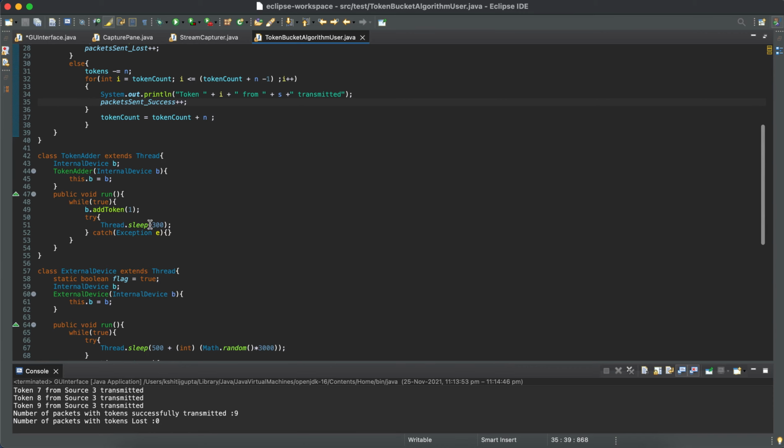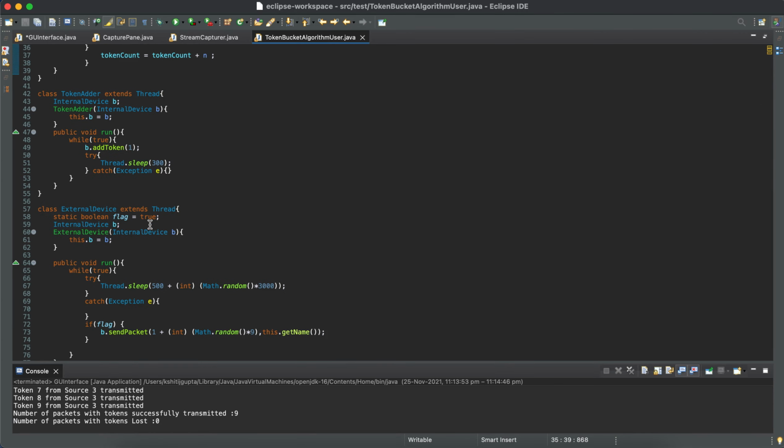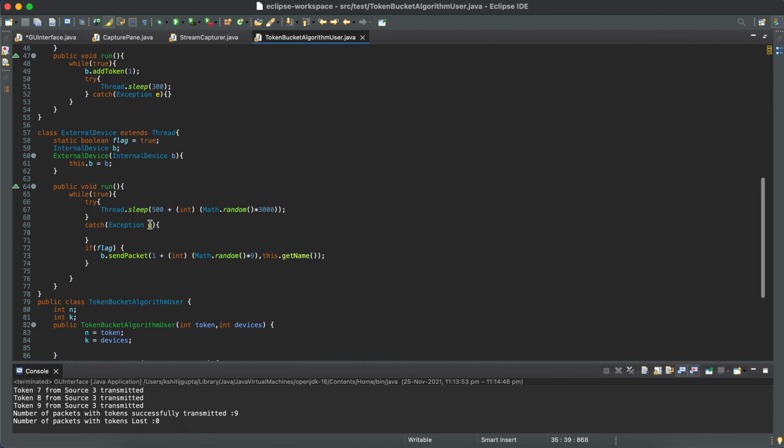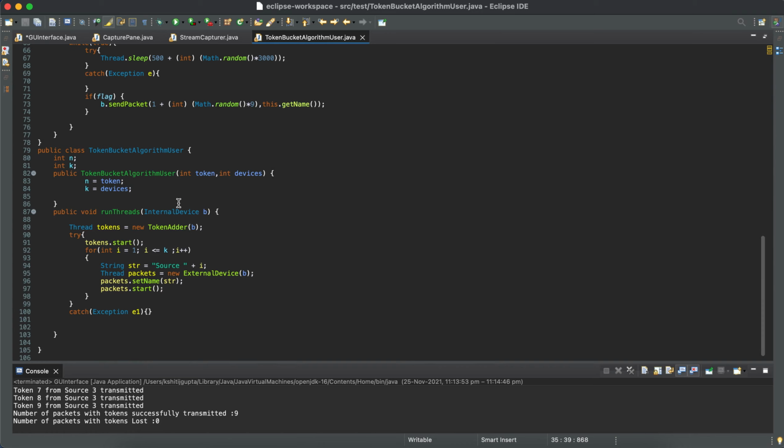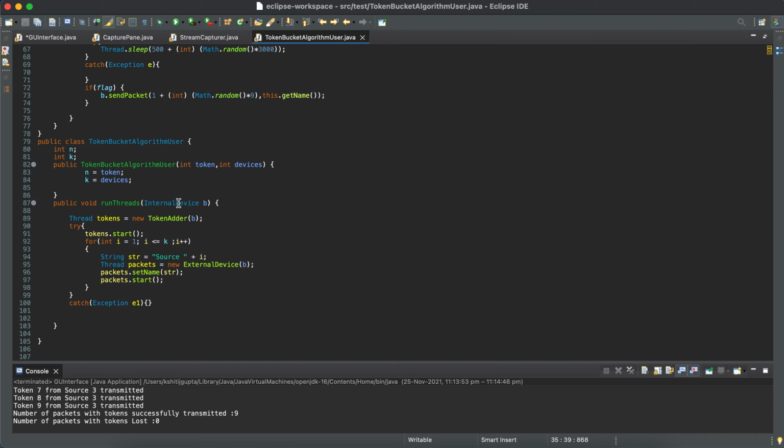Now the external device class is used for sending packets of randomly generated size to the internal device class. Now the token bucket algorithm user class, which is kind of the main class, is used for taking input of the number of maximum tokens and the number of external devices. The run threads method present in there is used for running the token thread and all the external device threads for sending data.